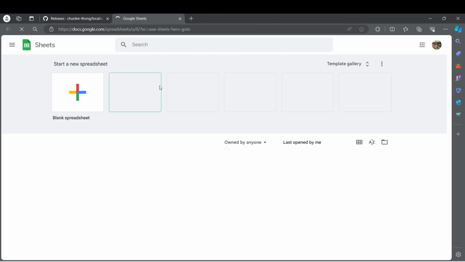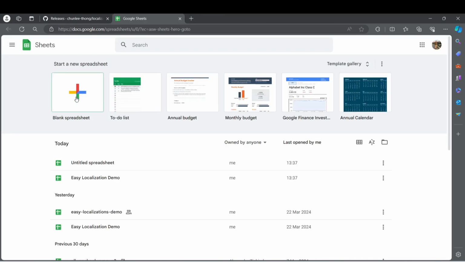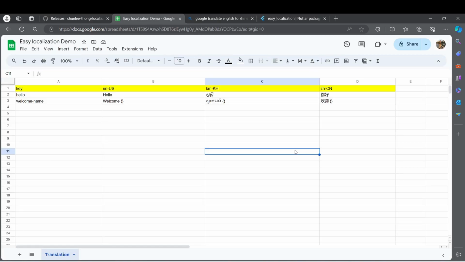And we go to the Google Sheet, create a new blank one. Here is the structure that you use to store the translated words. Please follow the structure. The first row that I highlighted in yellow represents the class name. And the second and third rows represent the properties in the class. You will see it later when we generate it into the code.